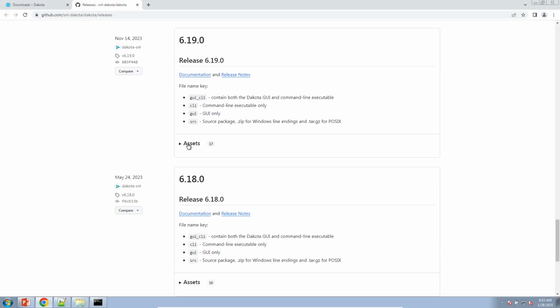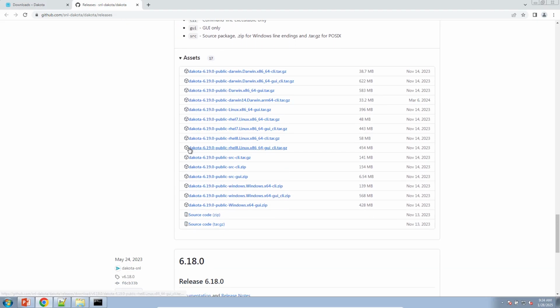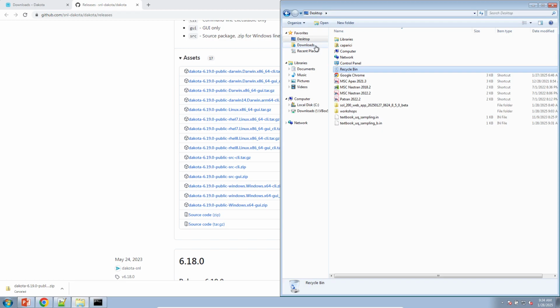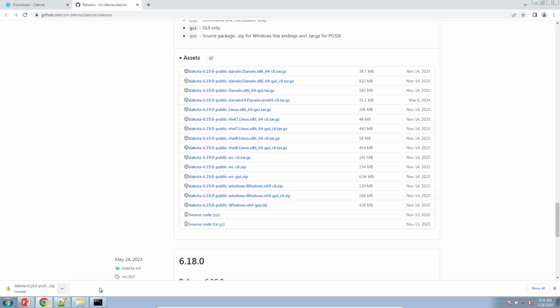If you click on this assets link, it pulls down a list of all of the files that are available. Here are different packages that have the source code to Dakota. You also have these pre-compiled versions of Dakota that end with the string CLI or GUI CLI. Here, let's go ahead and click on this link, the Windows GUI CLI. Here on the left, you can see we're now downloading that zip. Now, I already have that downloaded file here on my desktop, so we'll go ahead and cancel this download and just use the version I already have downloaded.